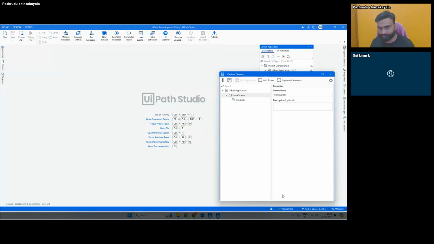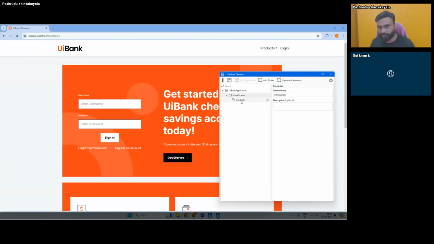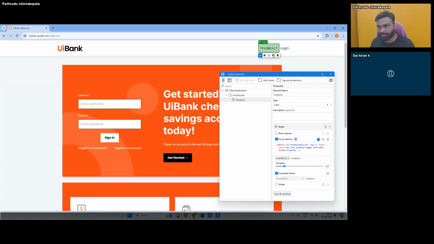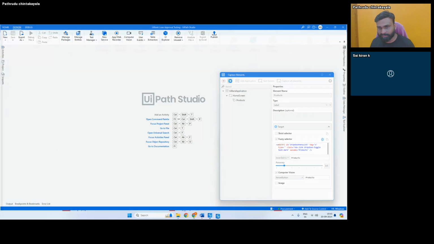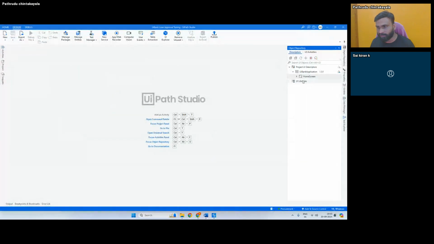Click on save, and products is the element and it is getting highlighted. So I just click on close and save, and it is closed. And now if I see, I have the products element already available.